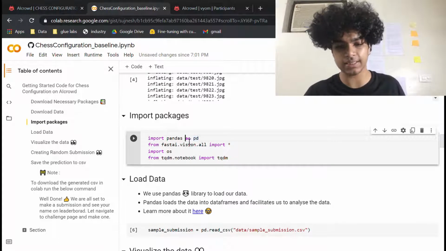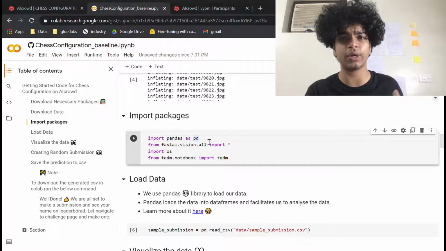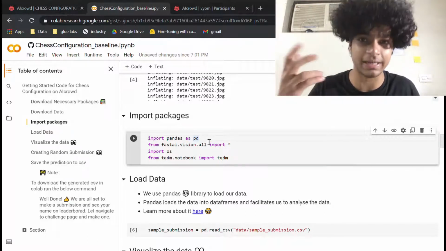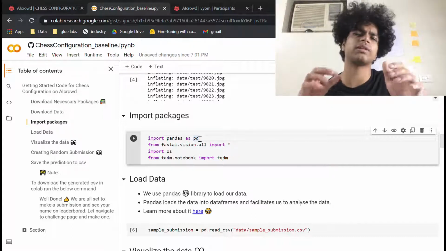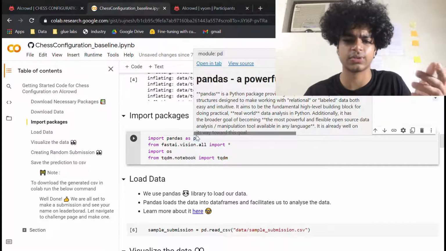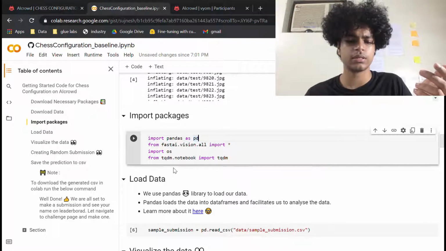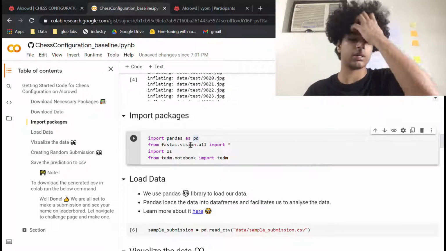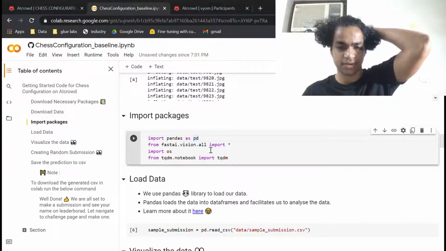Okay, so when it says pandas as pd, it really means that we are just importing pandas. We're going to be referring to pandas as pd. Pandas would be used specifically for dealing with CSV files, a powerful data analysis and manipulation library for Python. Mostly the use of pandas would be related to dealing with CSV files.